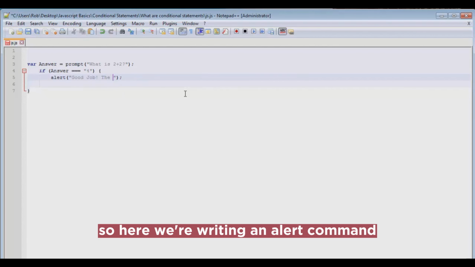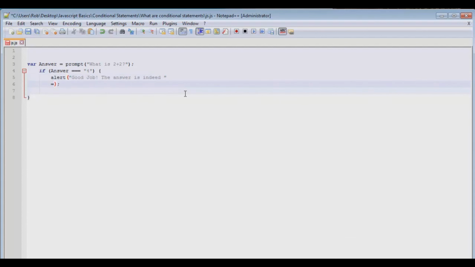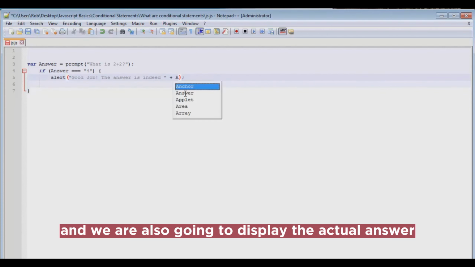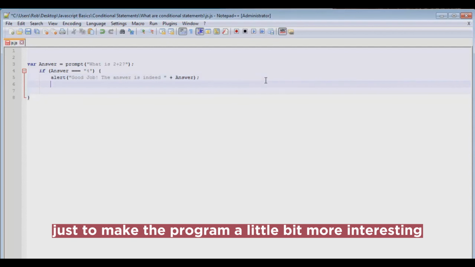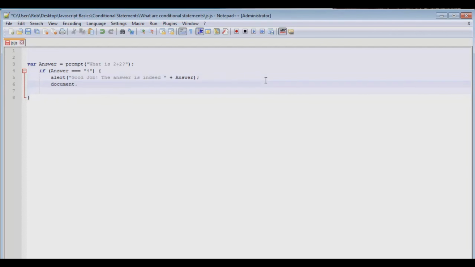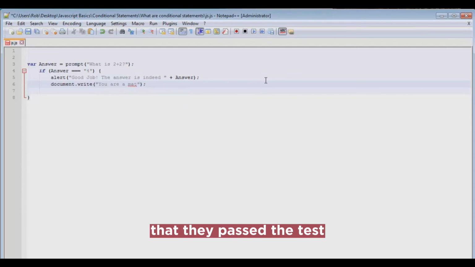So here we're writing an alert command, and if the user gets the answer right, we will tell them, good job, you answered the question correctly. And we are also going to display the actual answer, just to add a little bit of string here, just to make the program a little bit more interesting. We will also let the user know that they passed the test.